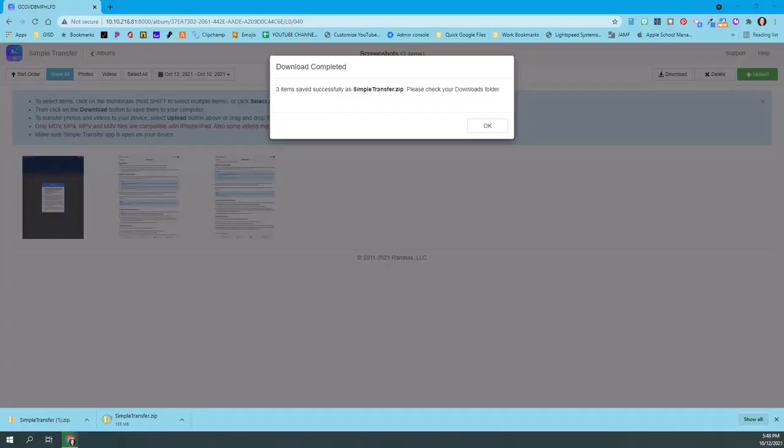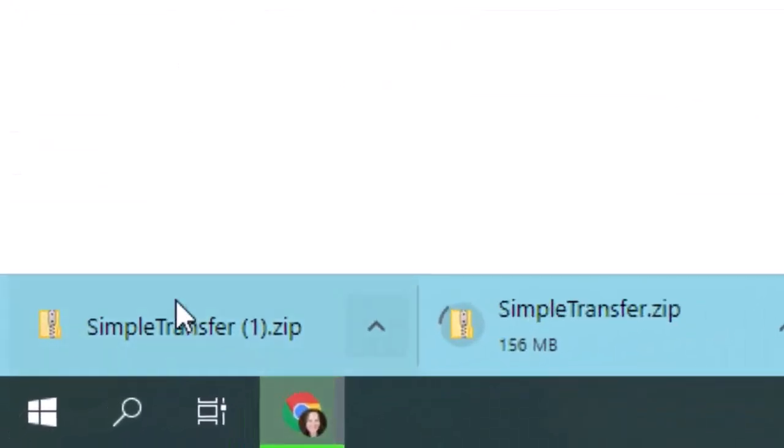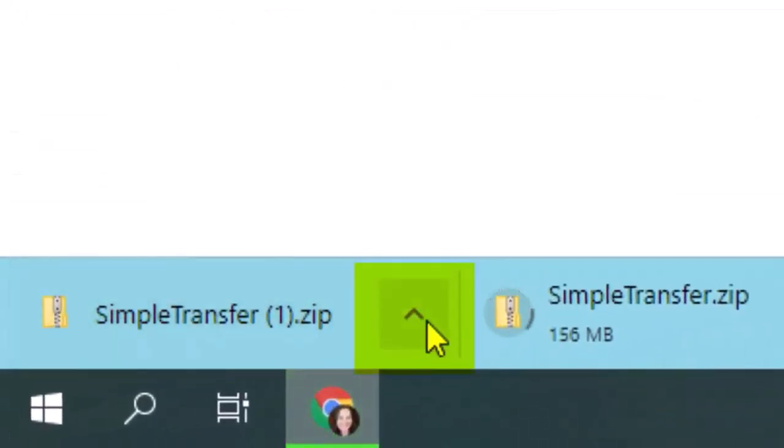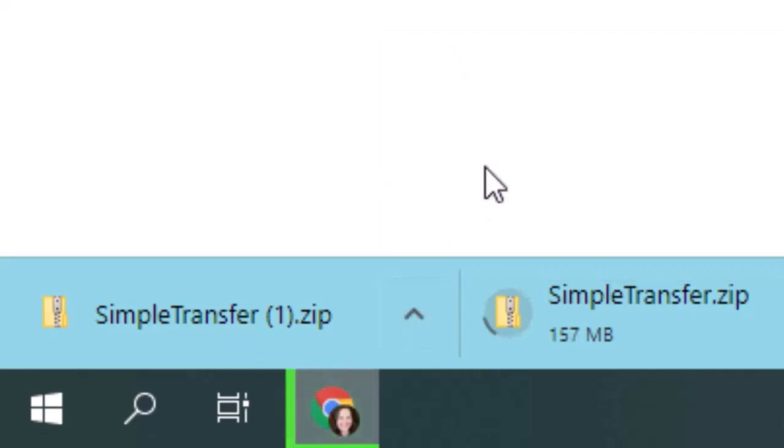Once your downloads have finished, you will get a download complete that tells you 3 items were successfully saved as simpletransfer.zip and check your downloads folder. You can click OK to let the computer go back to its normal, and then down here where it was downloading, you're going to click that little up caret, and I always choose show in folder so that I can find it easily on my computer.